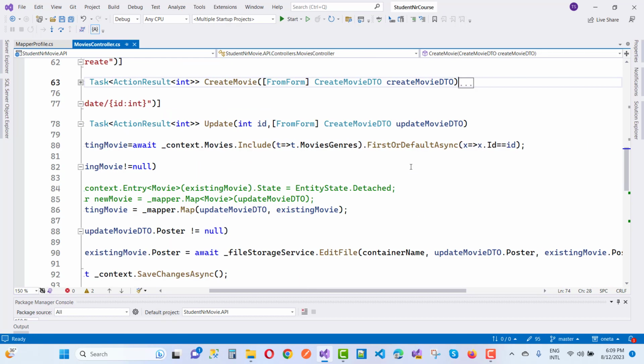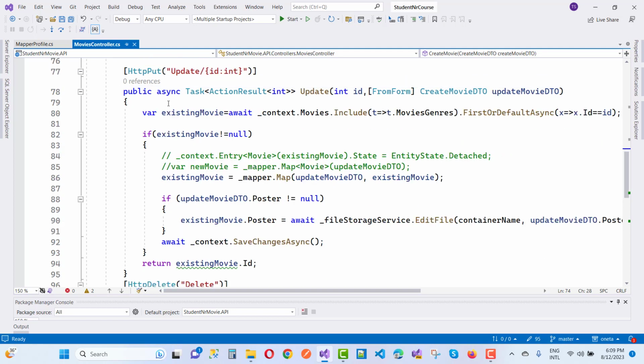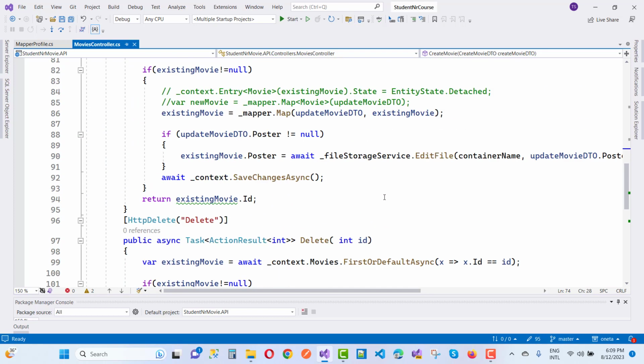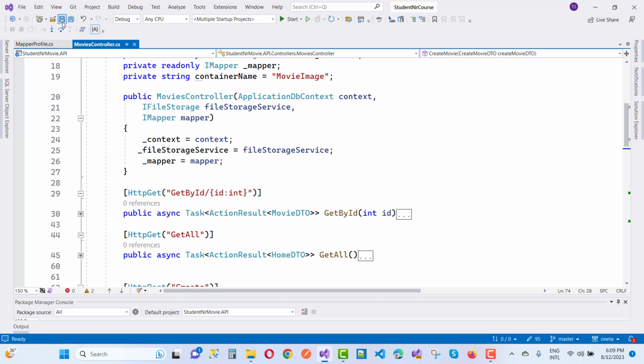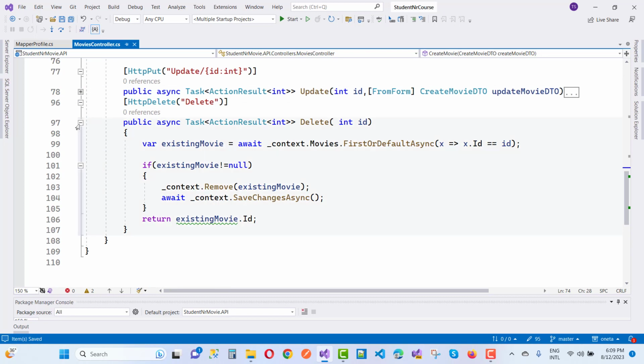Okay, so the next one is the update movie. Similar to that, we have the update movie, that is one. Okay, that is similar, and the next one is the delete. So finally we have covered how to use mapping in ASP.NET Core in a many-to-many mapping API, how to create a many-to-many API in ASP.NET Core. Here we have API endpoints for update and delete.